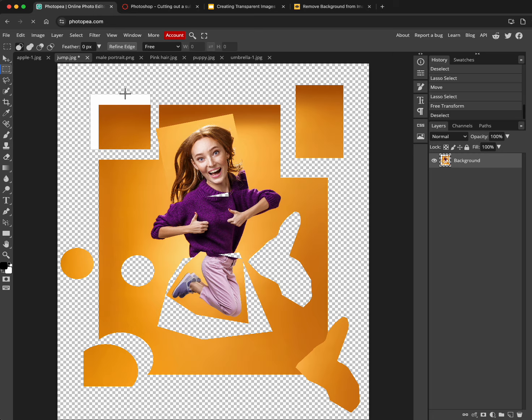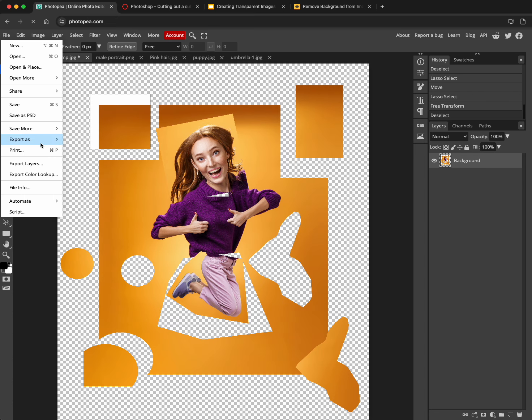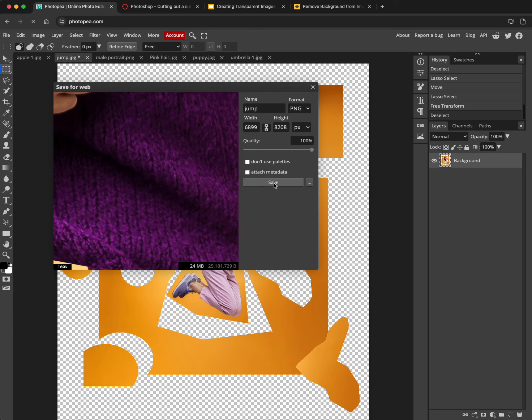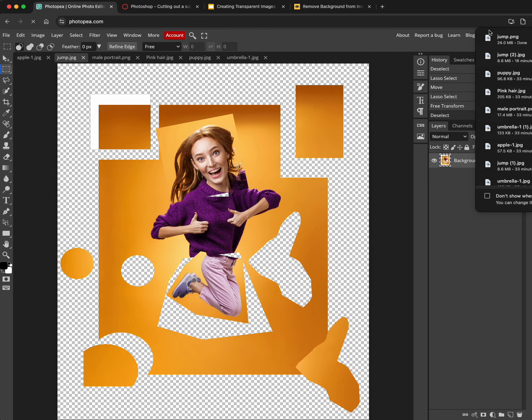Once we now have this, we want to save this as what is known as a PNG. PNG is a portable network graphic, and we want to be able to maintain this transparency. If we save it as a JPEG, all this transparent area would fill in with white. So to save it as a PNG, you're going to go up to File, down to Export As, and you'll see PNG. When you click on PNG, it will download to your downloads folder. Just make sure to hit Save. And now it's added into my downloads.